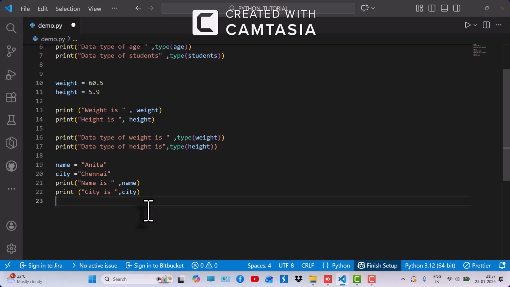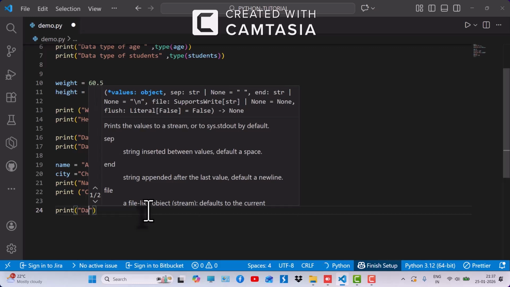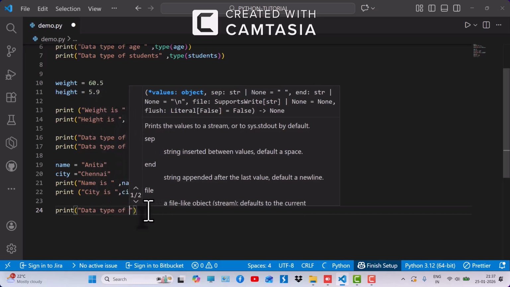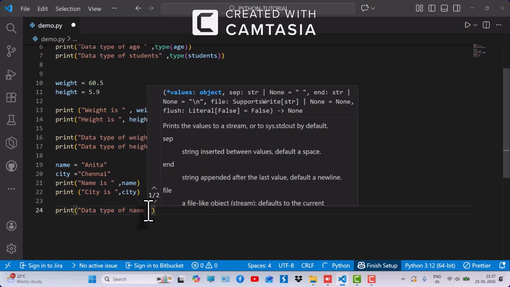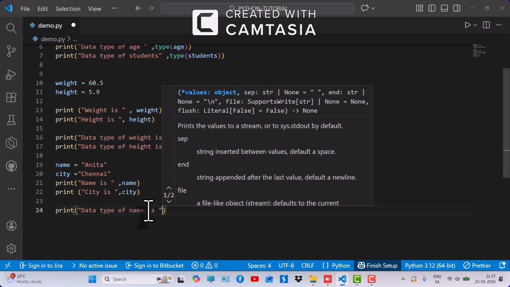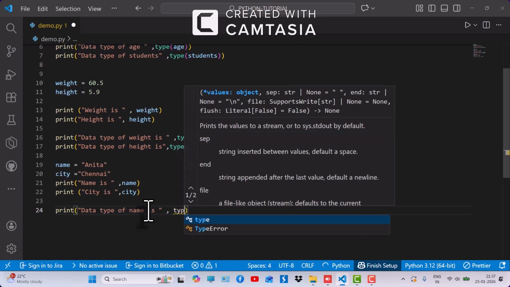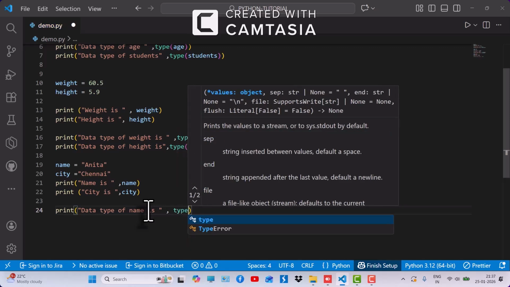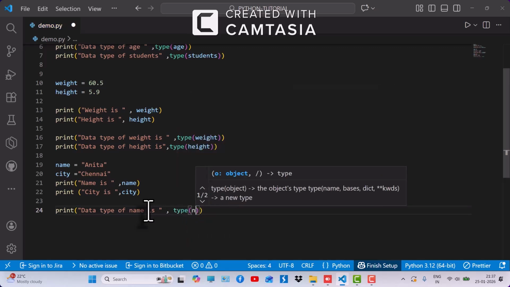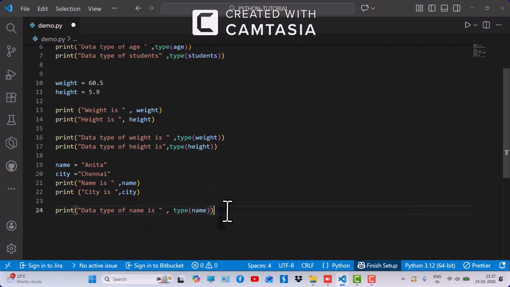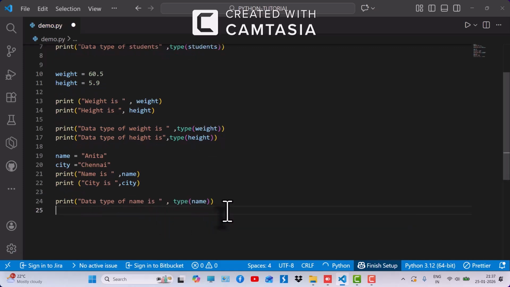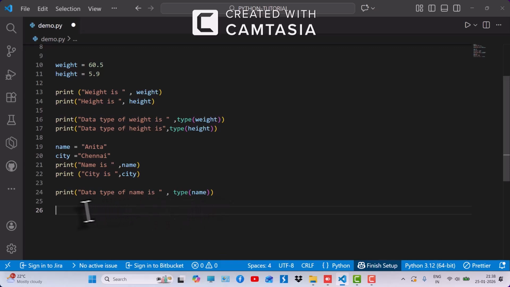To do that, I'll be using the print method, and I'll say data type of name is. I want to use this type method in Python, which is an inbuilt method. So type, and you just write name here. I'm just doing it for the name. You can do it for the city also. It is just the same. And now we have covered four data types.